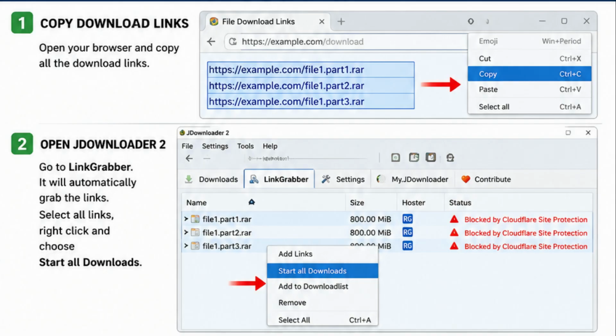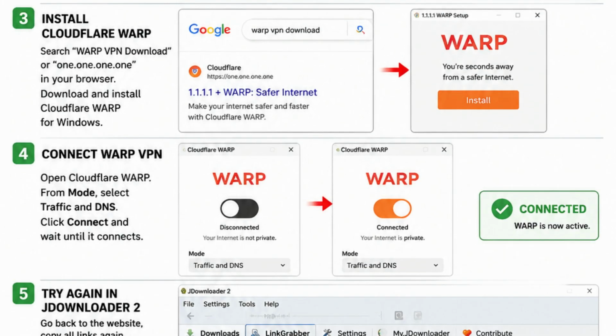Once it's installed, open the Cloudflare WARP app. From the Mode menu, select Traffic and DNS, then click Connect. Wait until the VPN is connected.